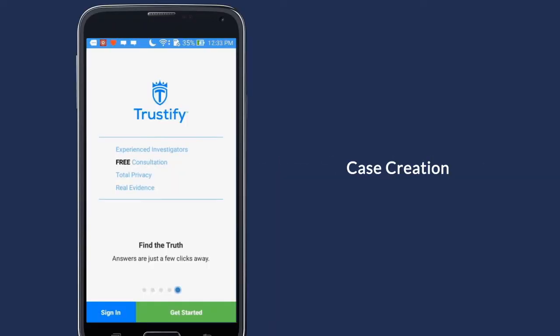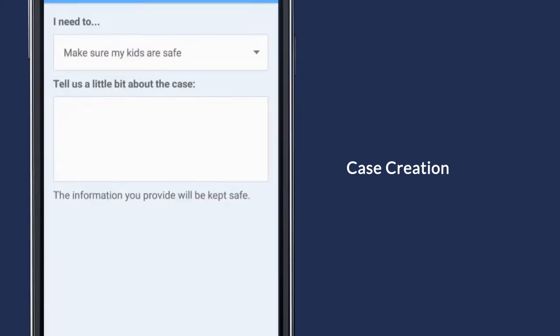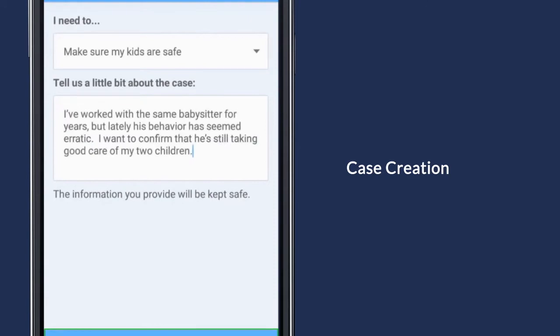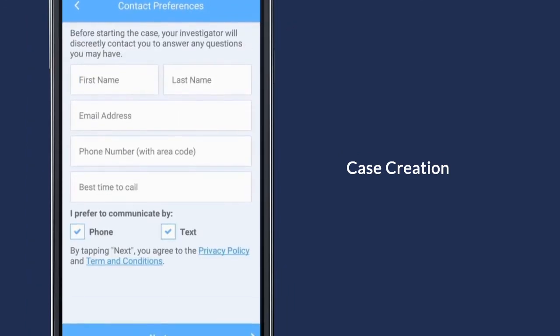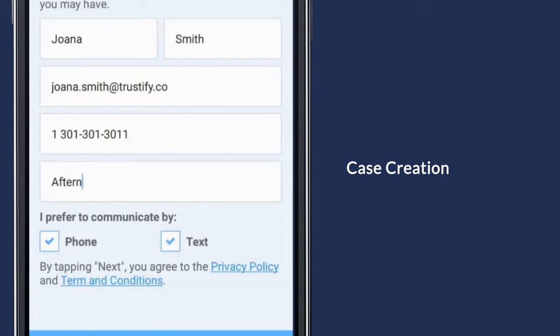We'll begin in the consumer app by simulating the creation of a new case. This starts by providing some cursory information about the nature of the case, and then by providing contact information. This enables us to contact a customer even if they ultimately abandon later in the flow.